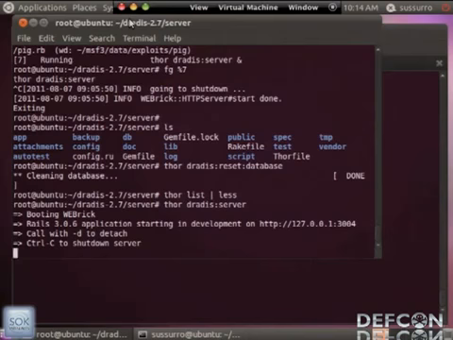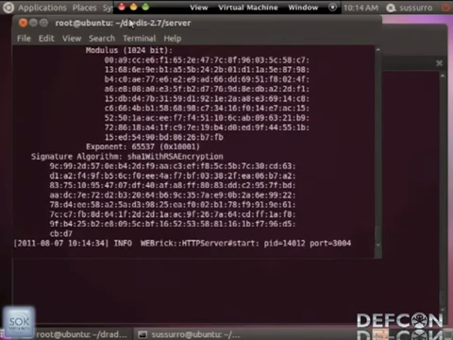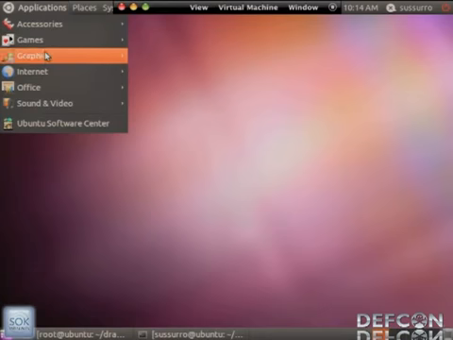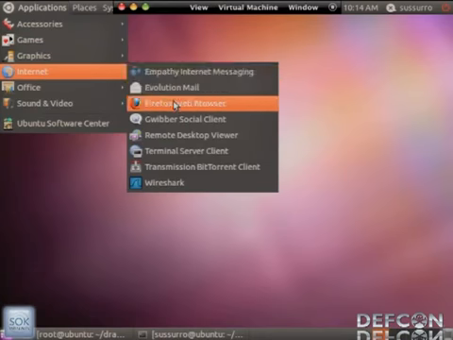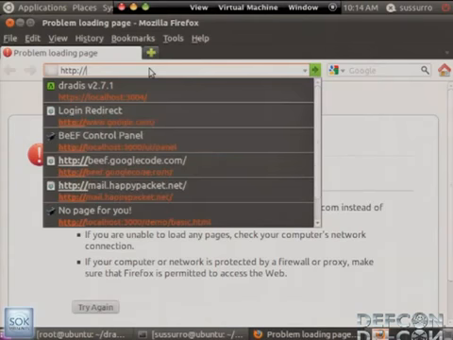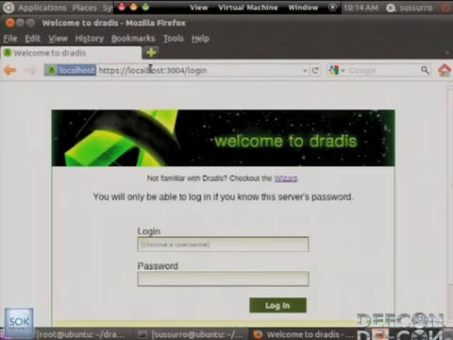So right now, Dradis is starting up, and we see that it is started up on localhost. We can see the port number is 3004. So we will start up a web browser and we will log into Dradis.